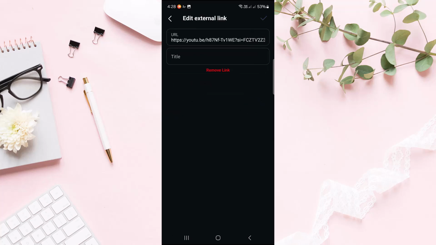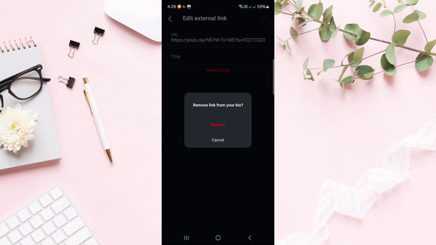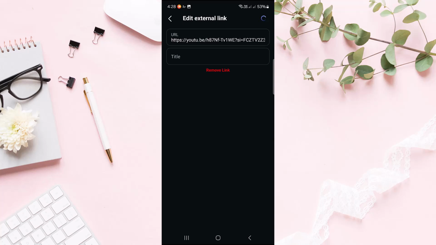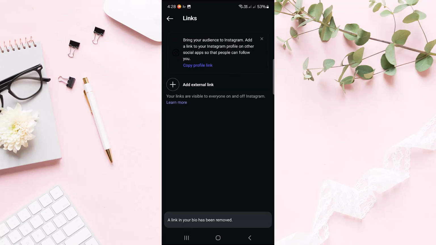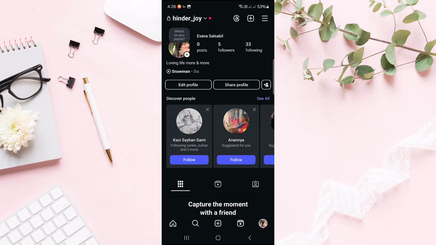Tap on it. And here's the option of removing the link. Tap on remove link, and confirm it by tapping on remove again. And as you can see, the link is currently being removed. And the link from my bio has been removed. If I go back, as you can see, the link is not there anymore.